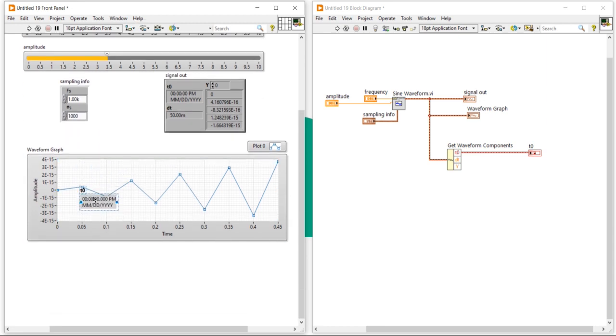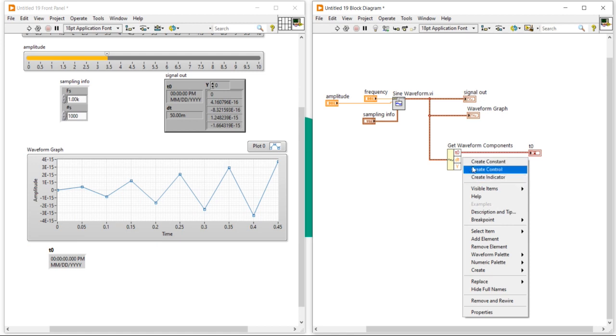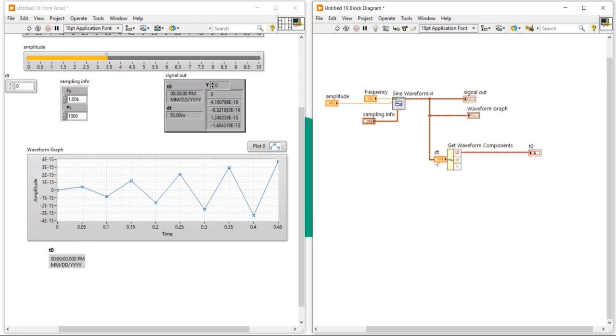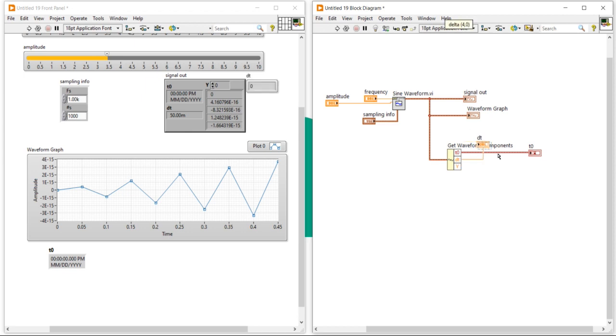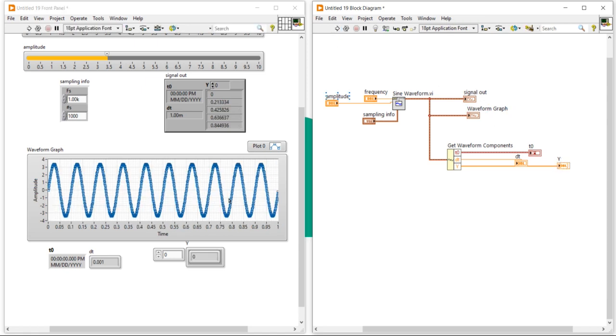Look at here. Sorry, t0 will give you the start time. Del t will give you the time difference between 2 points, and y array will give you the information about the data with which you are creating the waveform graph.